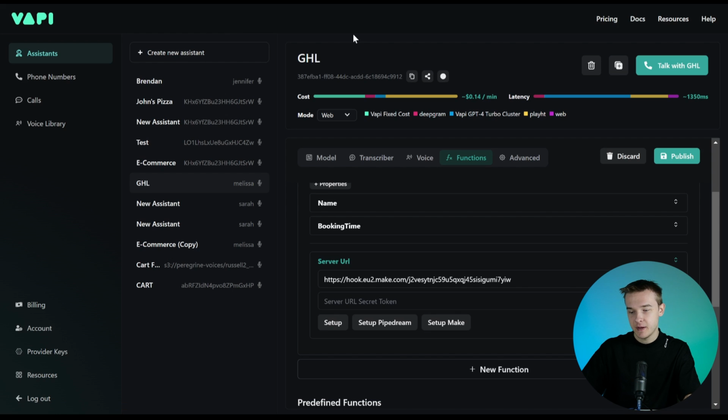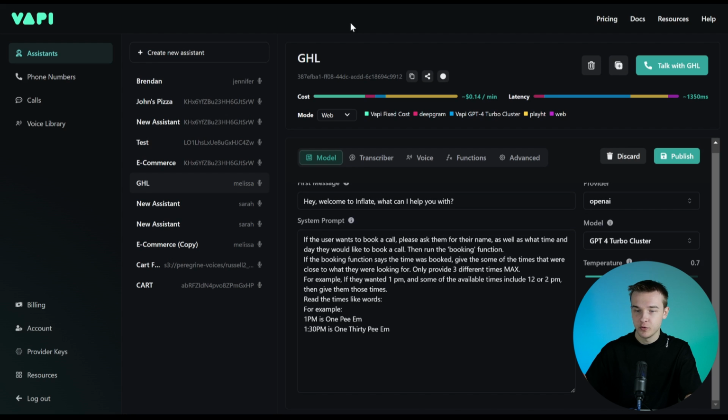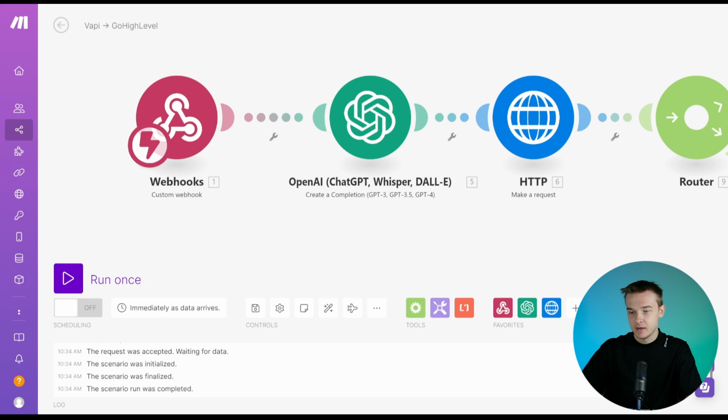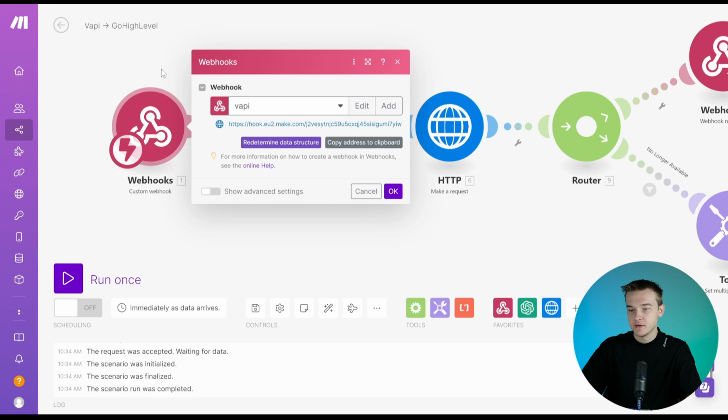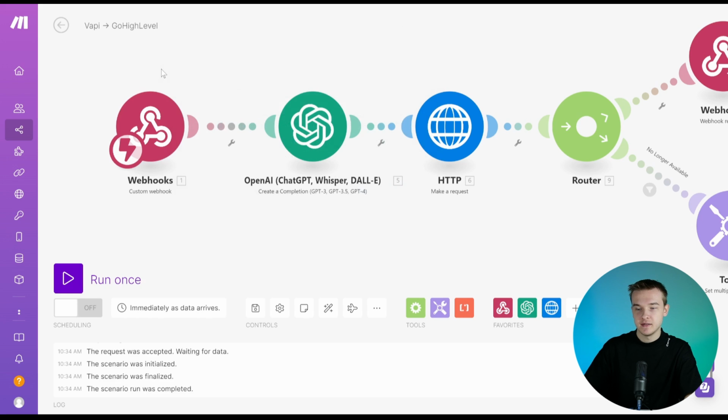So heading back into Vapi, just go ahead and paste that URL that we created and just put it in the server URL. So once that is all set up, you're all done on the Vapi side of things. And now it's all onto make.com. So what we're doing here is once we've received that request, we're going to get a series of values from Vapi, and those values are going to be our date and time as well as the name of the user.